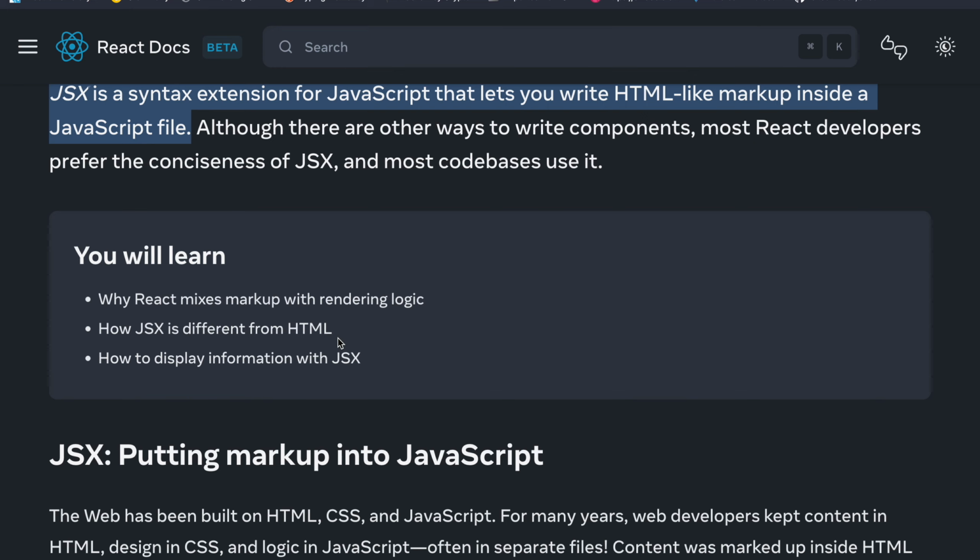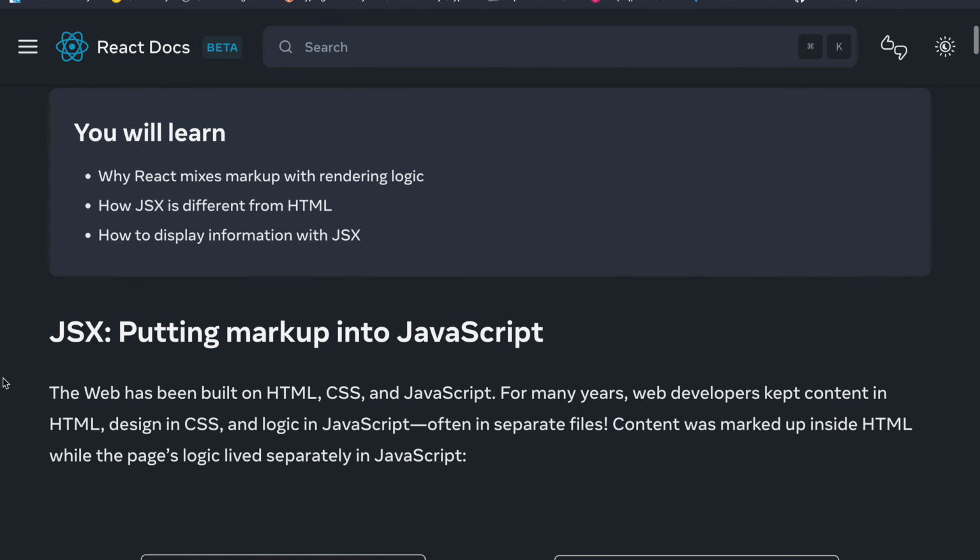How to display information with JSX. Okay, so the first thing we will know is why. The second thing is how different it is from HTML, and the third is how to actually use it. Awesome. JSX, putting markup into JS.